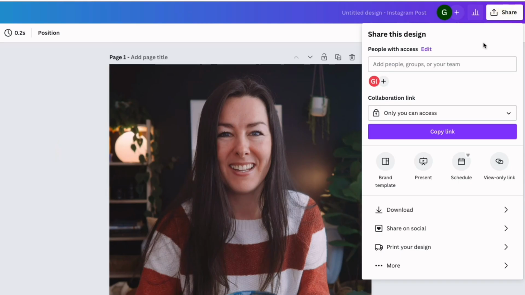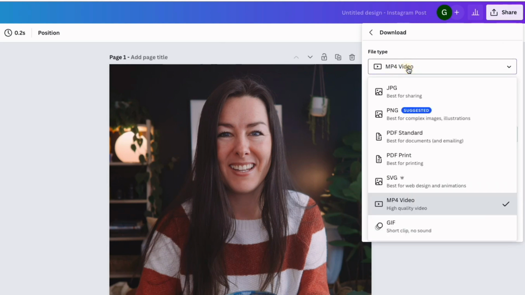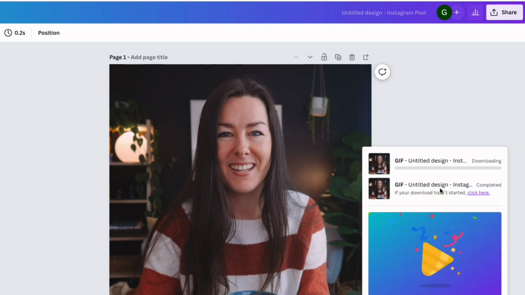There we go. And now we can hit download, share, download all pages, and we want to change this to a GIF. And then we'll click save download settings because we might export this a few different times. Hit download, and we are going to let this export.